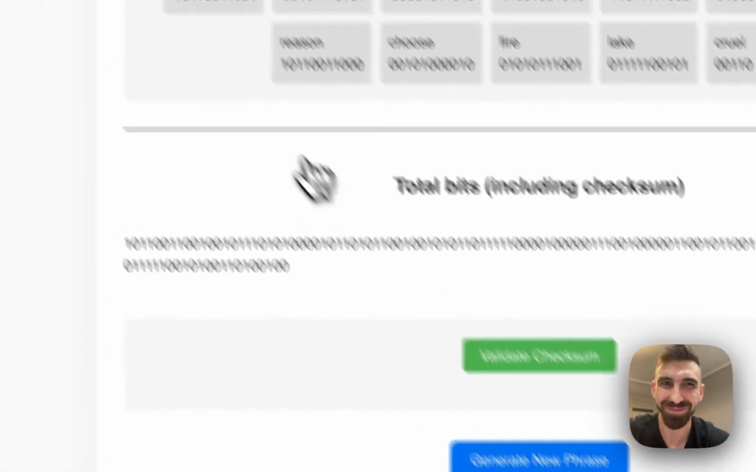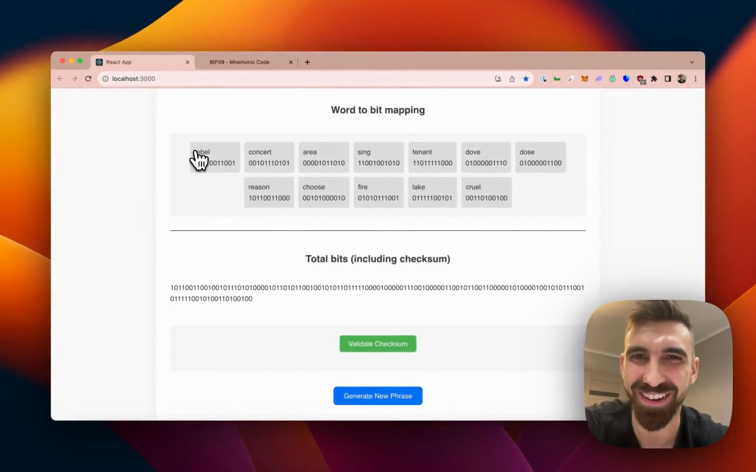Boom. Ours is rebel, concert, area, sing, tenant, dove, dose, reason, choose, fire, lake, cruel. Why did I just read all those out to you? It's because these words have been randomly chosen, as we've very concretely just described, from a list of words. And those words, the full list, were chosen for a reason. And it's worth reading into BIP 39 to see a bit more about that.